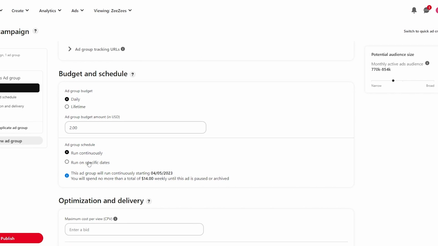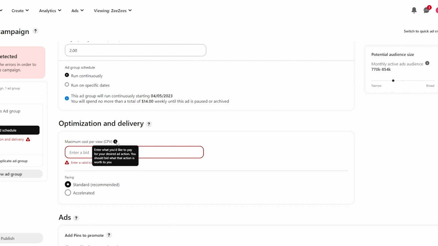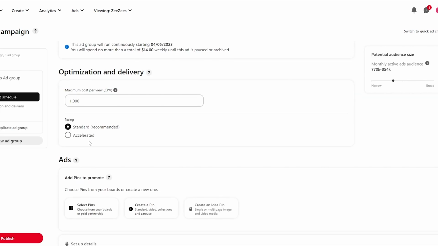So over here, since we selected $2, you will spend no more than a total of $14 until this ad is paused or archived. So it depends on you. Next is optimization and delivery. You can enter in the bid over here, which is going to be the maximum CPV. So enter what you'd like to pay for your desired ad action. You should bid what the action is worth to you. So since it's $2 with $1 over here, and the pacing could be standard, I recommend going with standard.